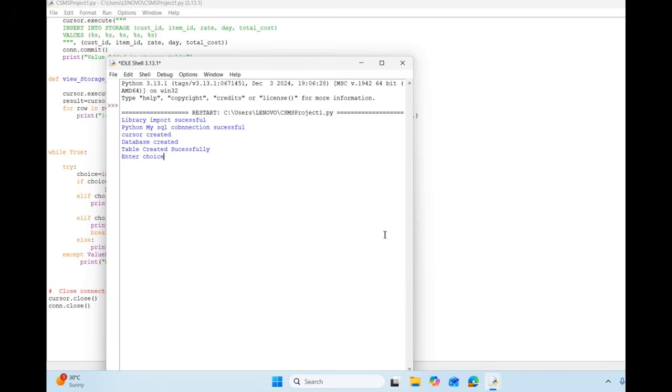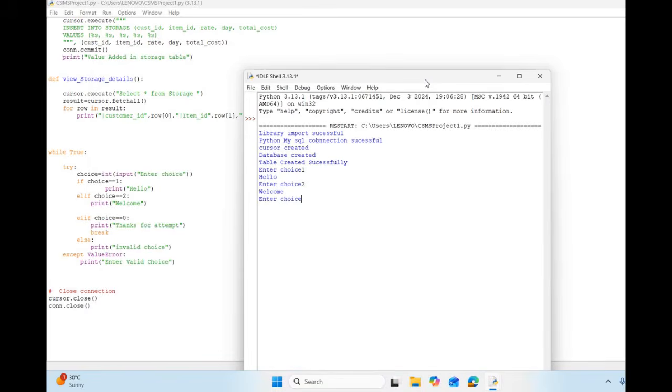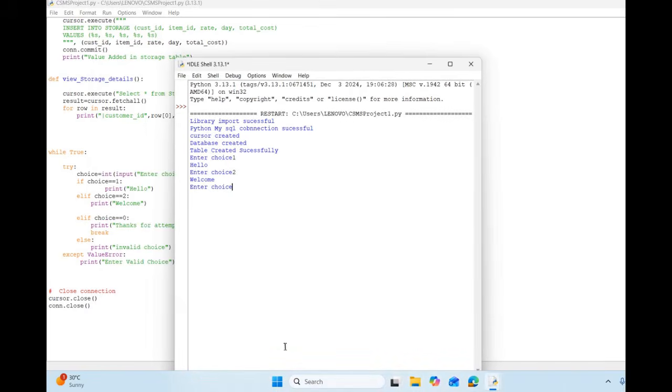The user is asking me my choice. So I enter choice number 1. It says hello. I enter choice number 2. It says welcome. Then you see that I have 0 for break and invalid choice for any other number like 0, 1, 2. I say enter choice 5. Then it says that it is an invalid choice. Then I enter any text, say I enter B. Then what will it say? Enter valid choice.